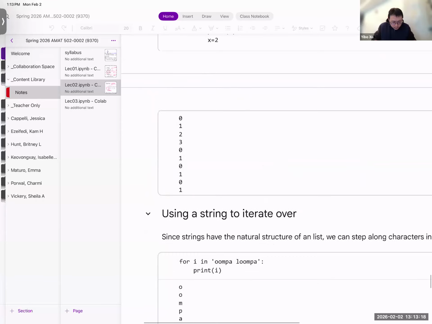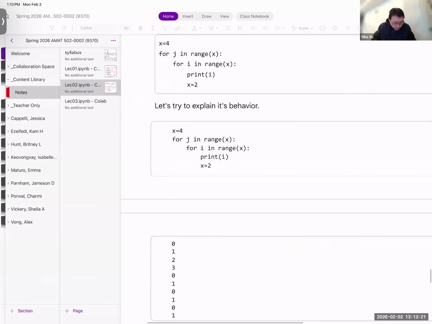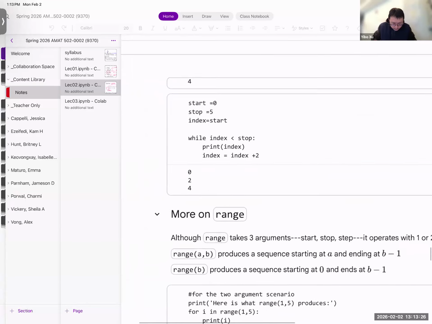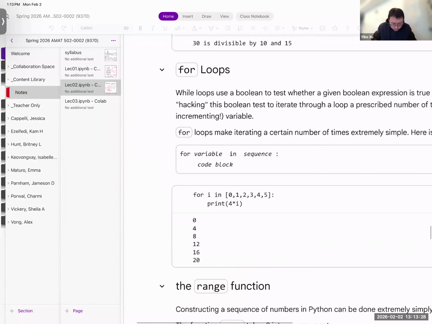Where were we? We were talking about the loops, right? So we had the while loop. Wait, okay, that's the for loop. So we were talking about the while loop. Let's quickly handle that.